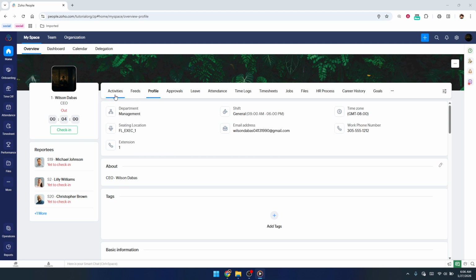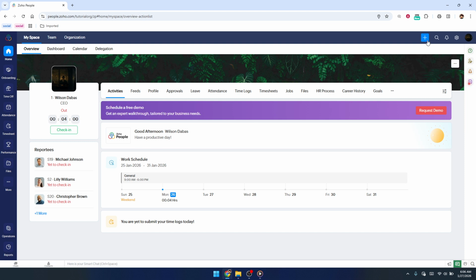Start by looking at the top right corner of your Zoho People screen. You'll see an icon labeled Quick Actions, usually shown as a plus sign. This is your shortcut hub for creating things quickly, and it's the fastest way to add a new employee. Go ahead and click on that Quick Actions plus icon.